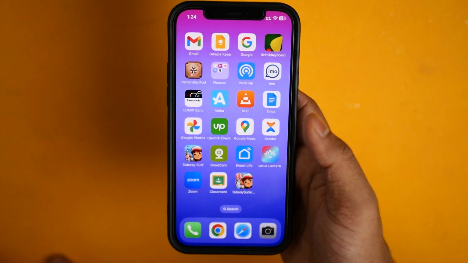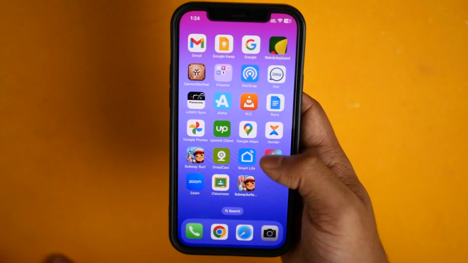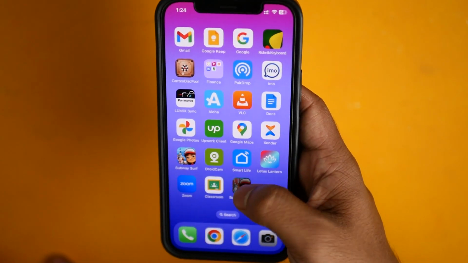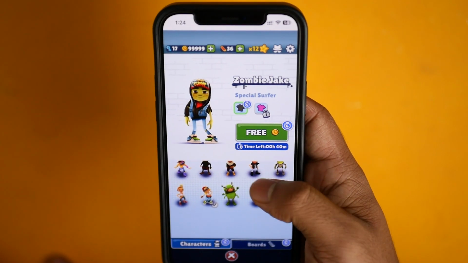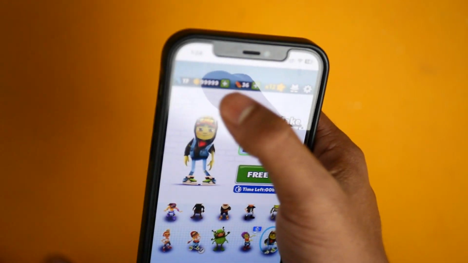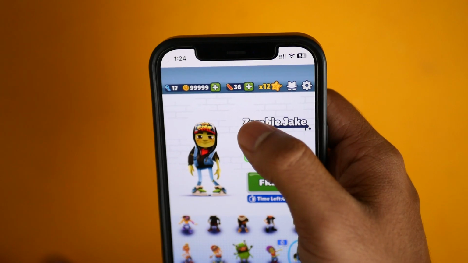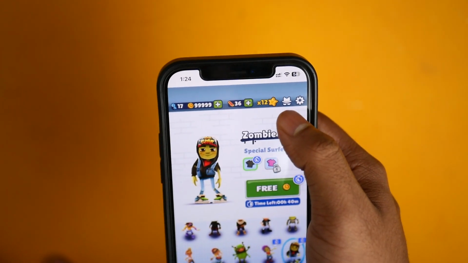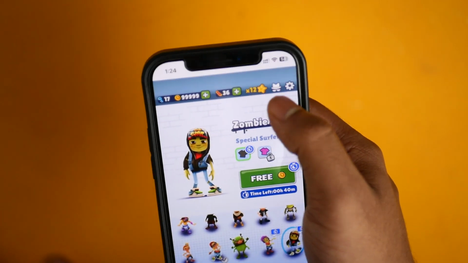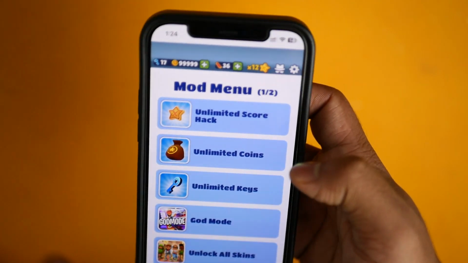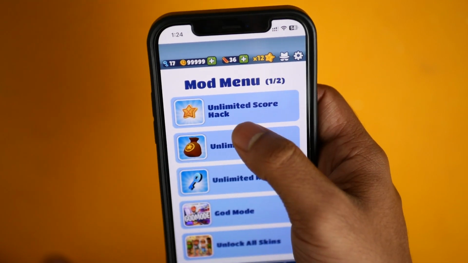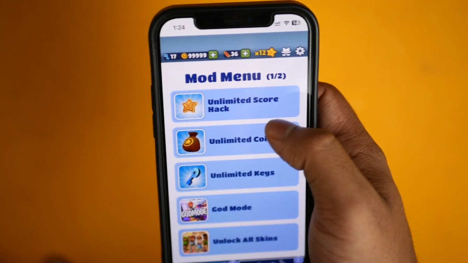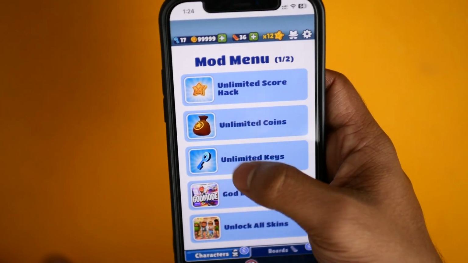Okay, the task is completed and also I restarted my phone. So now this app should be ready. Let me open it. And as you can see, I have unlimited money here. And also I have this character for free. And also I have a new menu here. So this is a mode menu. And as you can see, I have now unlimited score hack, unlimited coin and everything.